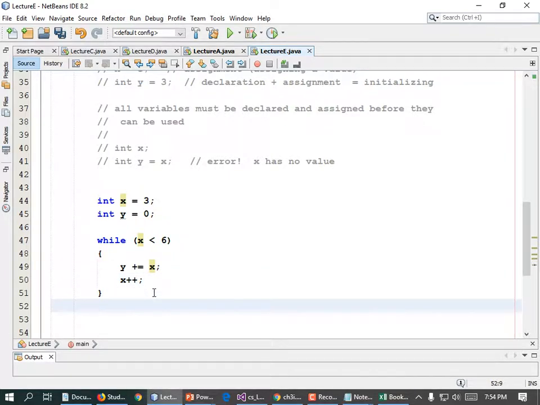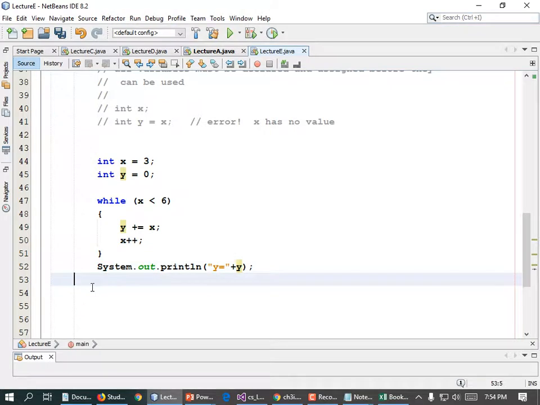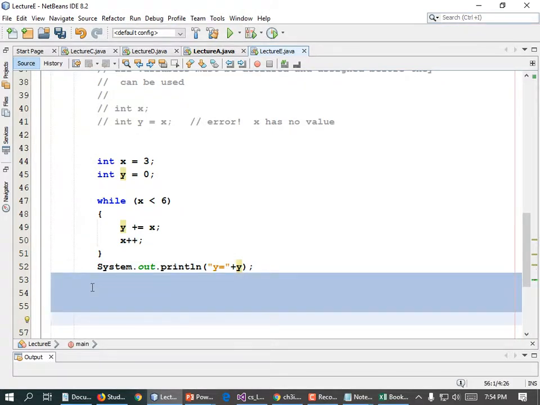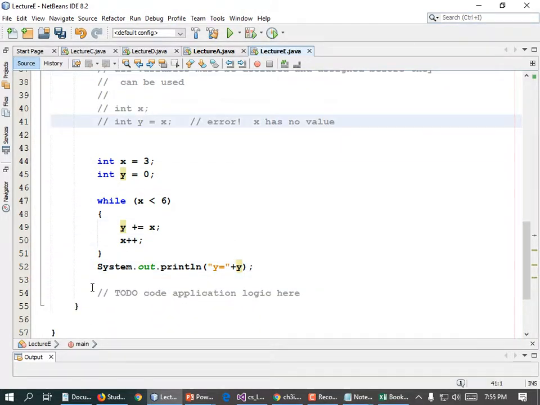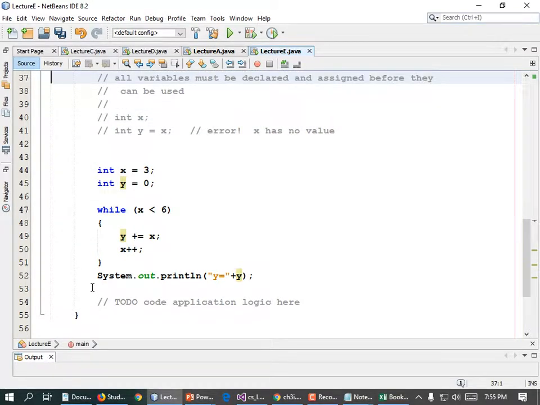And then why not print out? System.out.println parentheses y equals end quote plus y in parentheses semicolon. What I'm going to do next is known as setting a breakpoint. It's going to run the program up to a certain point and then stop it so that we can trace it just like we were doing with the spreadsheet.